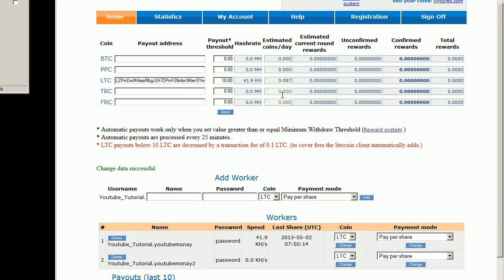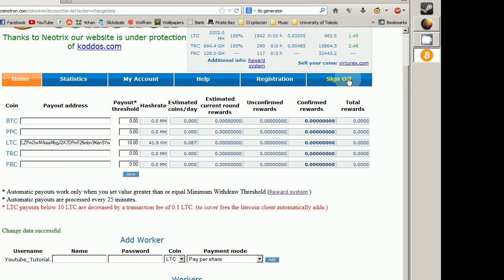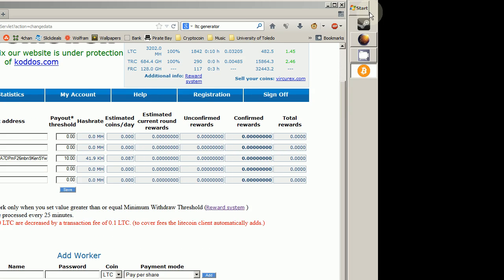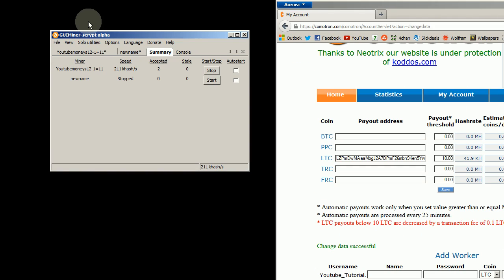So there's actually no shares yet, so even though I've mined, if anyone steals this, there won't be any free money for you to take. Sorry. So yeah, that's how you set up Coinotron and GUI Mine-Litecoin Alpha.